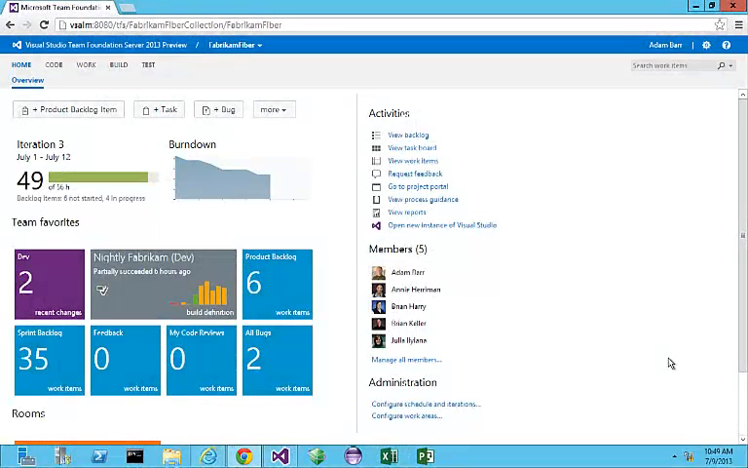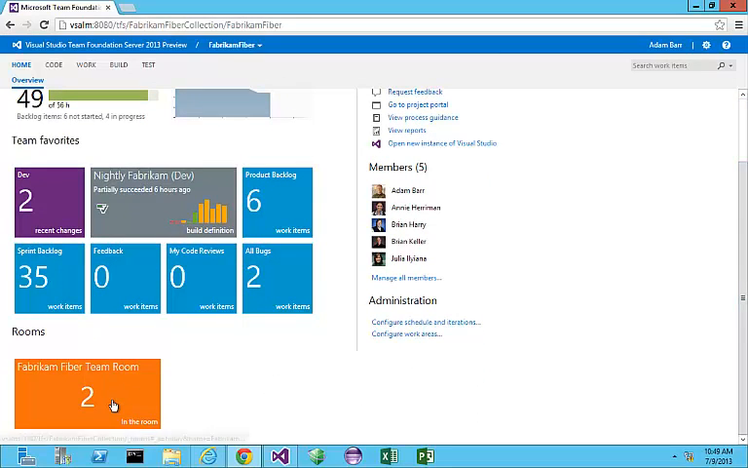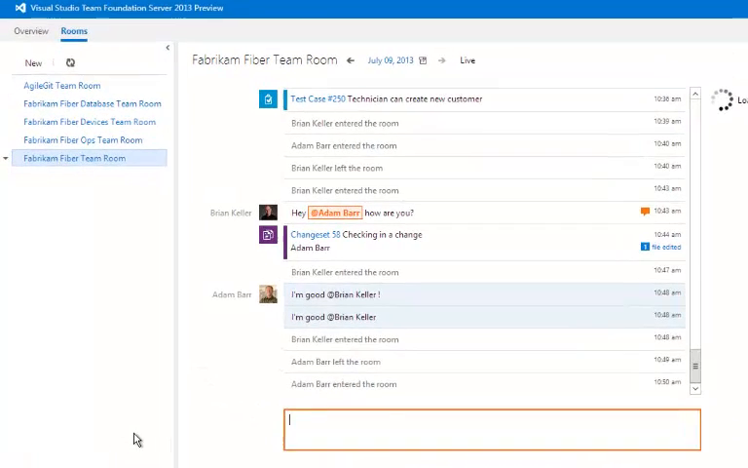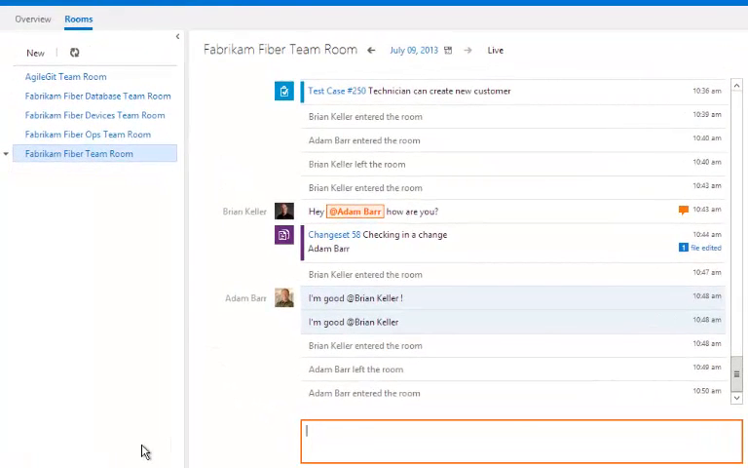TFS 2013 further enhances team collaboration by using what are called team rooms. This is like a log of events that happen inside of TFS, mixed in with the ability to chat, that's all recorded at TFS level. On the home page here, if I scroll down, I can see that there's a Fabrikam Fiber team room. I can also see how many team members are in the room. I'm going to click it to enter into the room.